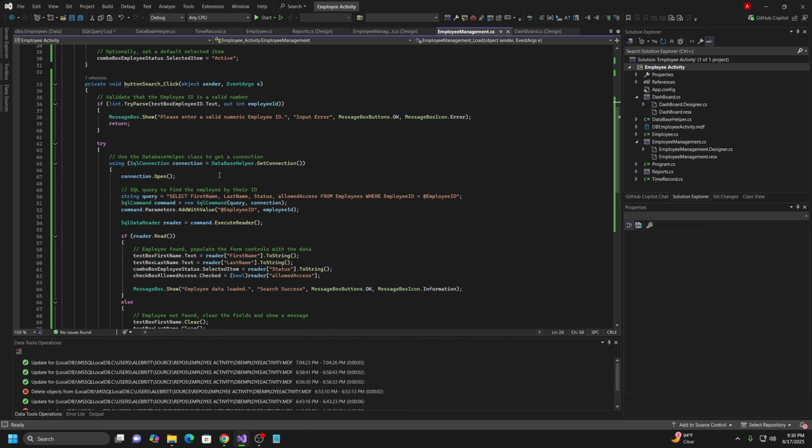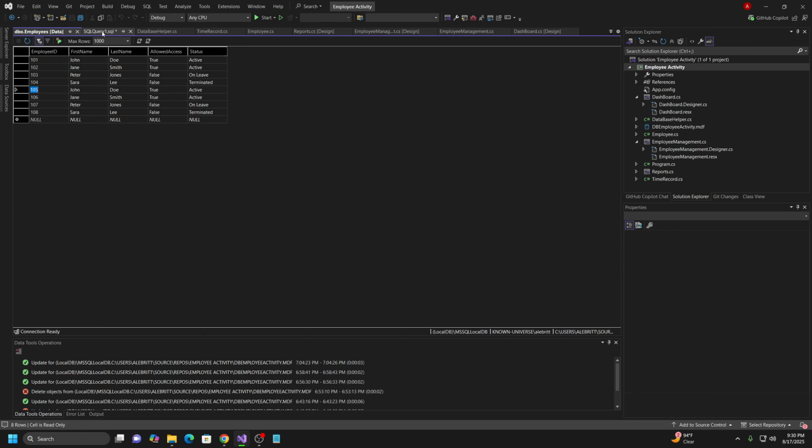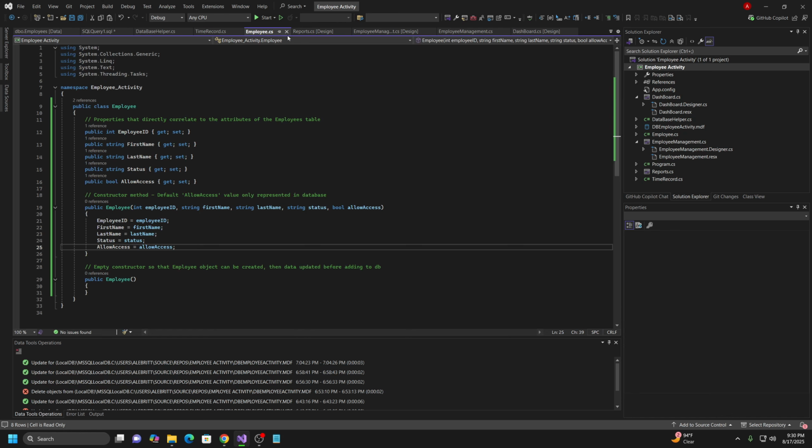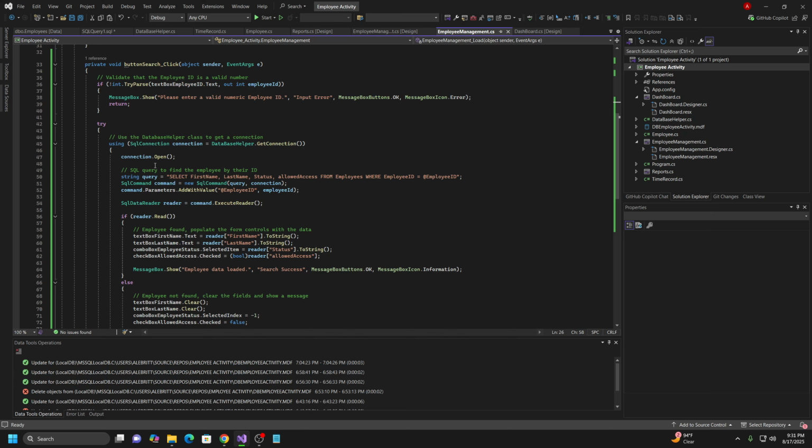So the using statement here opens up a SQL connection data type named connection just to make it easy, and the database helper class .GetConnection is called. So this method is called, and it basically operates the entire thing. Let's get back to the code I was just looking at. So right here, basically the connection opens up. This opens the connection between the database and the code that we're looking at right now.